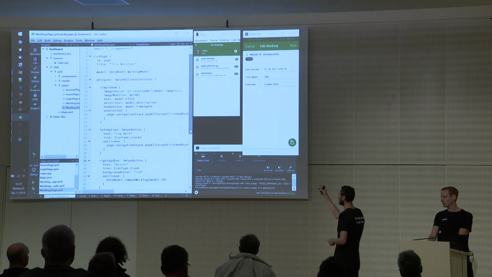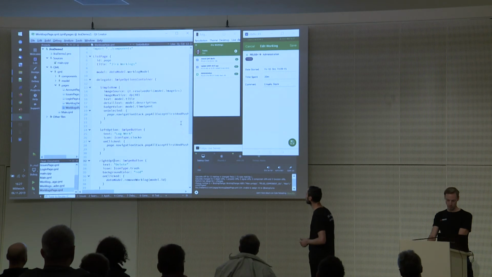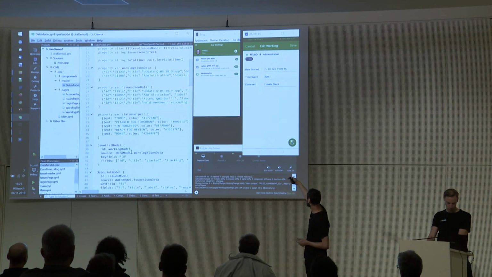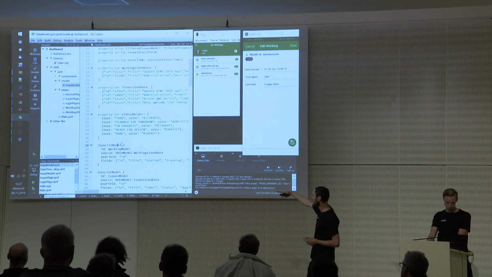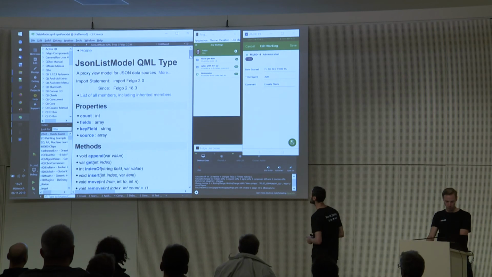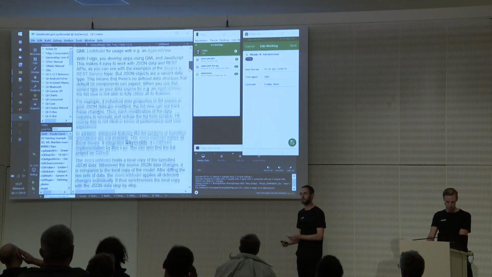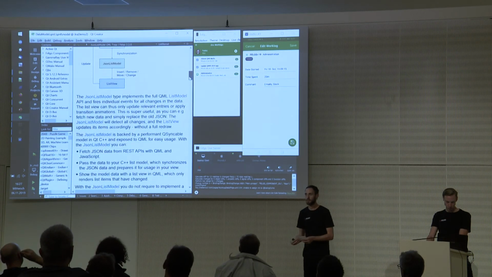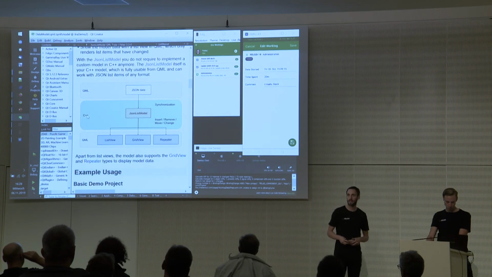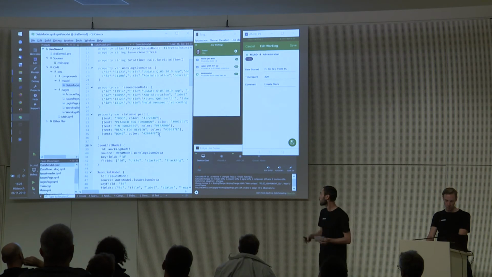So if you're heading into the data model here, where we have the work logs model, you can see that the model for this list here is a JSON list model. If you click F1 for the documentation, this is really a cool component that's internally developed in C++, but for you as a user, you can use the QML APIs for that and access this from a QML environment without having any penalties in performance.